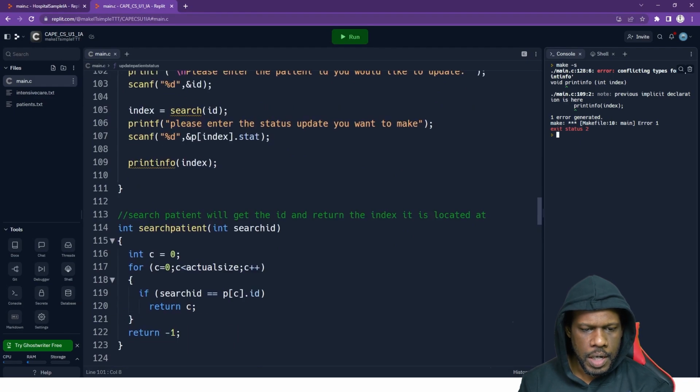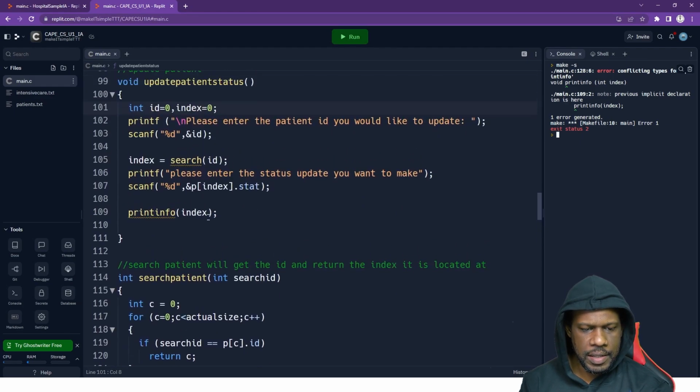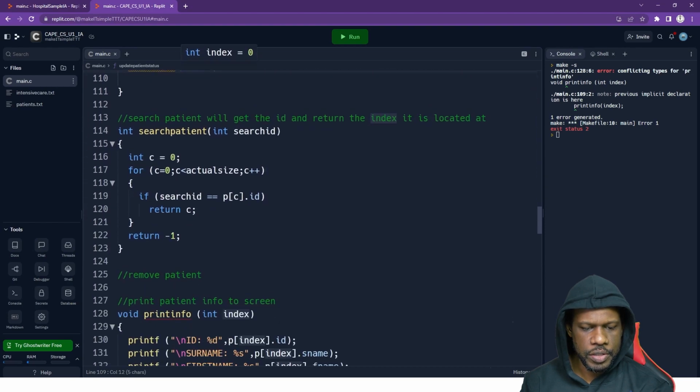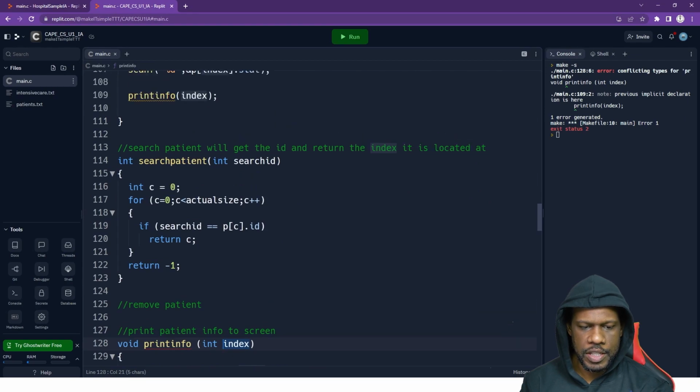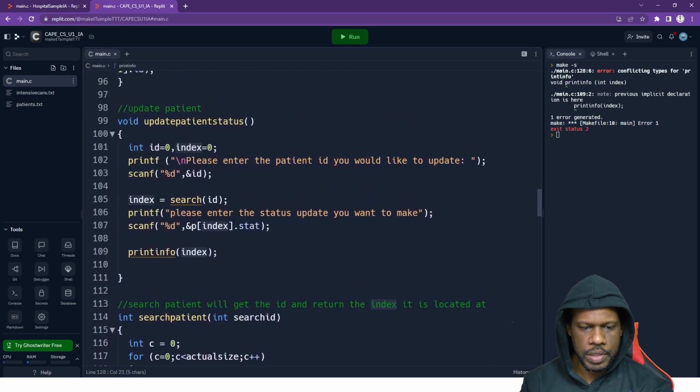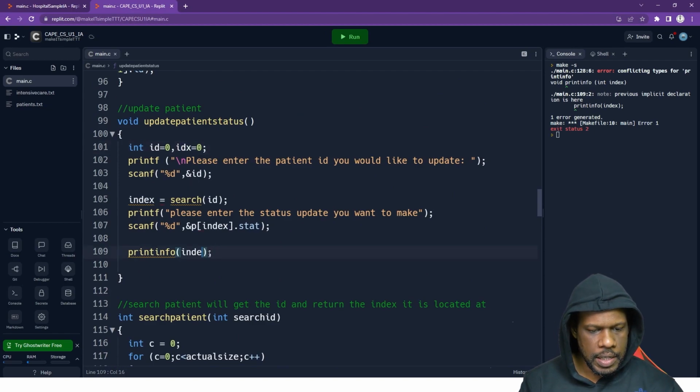Oh, alright, so I named it index inside here, but I can't send the word index to the print info function called index, because it won't know which one is which. So I'll add the name as IDX. Alright, so IDX should fix that there, IDX should fix that there.